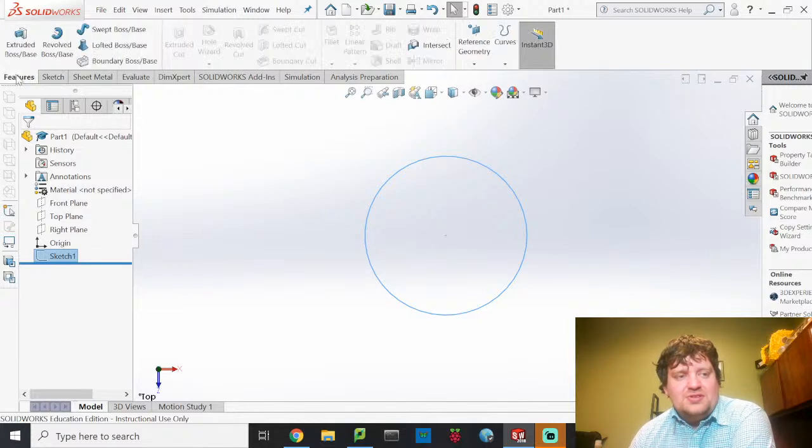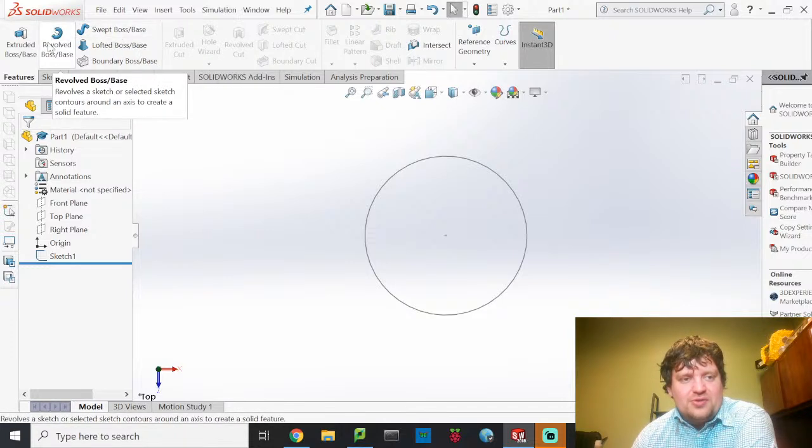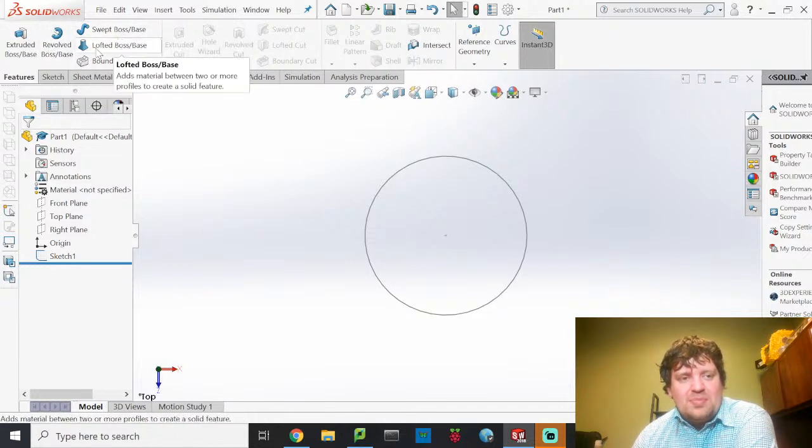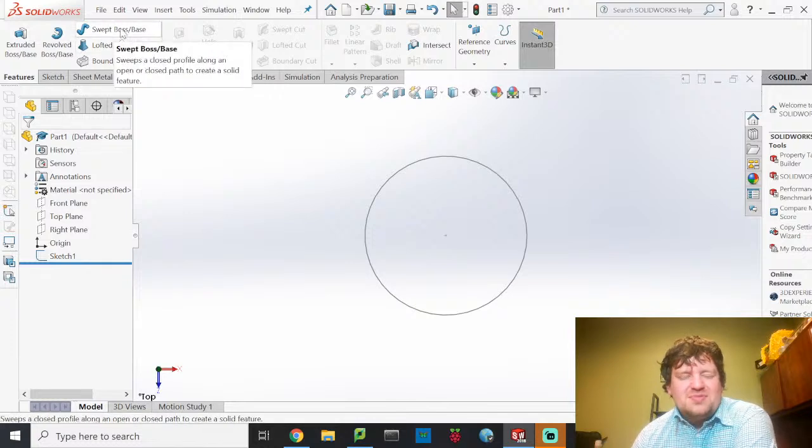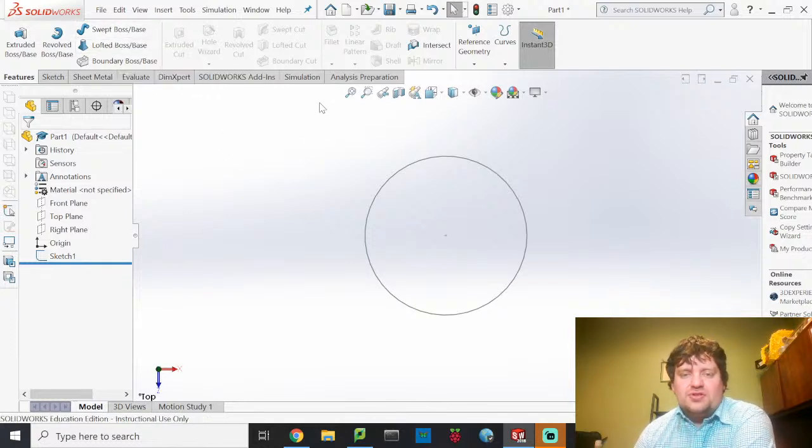And now what I can do is, since I have a sketch, you'll notice I have it selected down here in the part tree. I'm actually going to intentionally deselect it. But I have this sketch. I have a number of options that are now available to me in this Features tab. I can create a revolved base. I can create a swept base. All of these mean something. We're going to be talking about them in future videos.